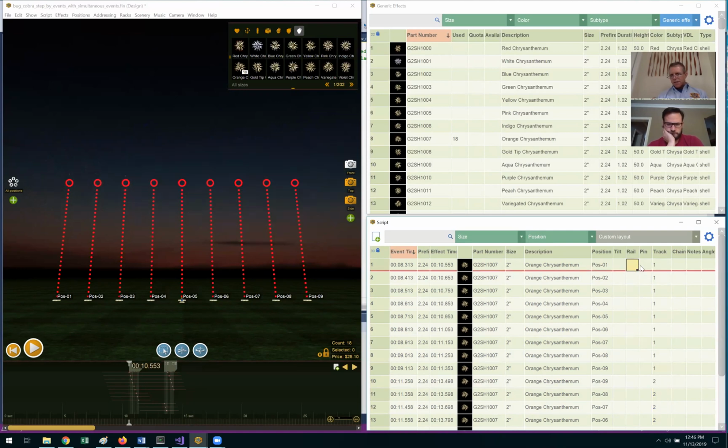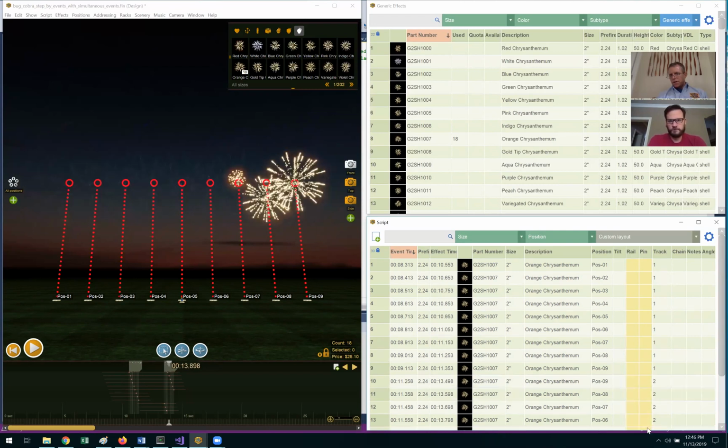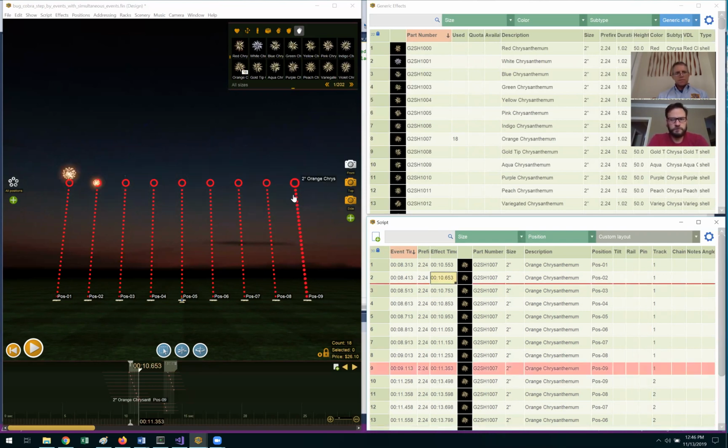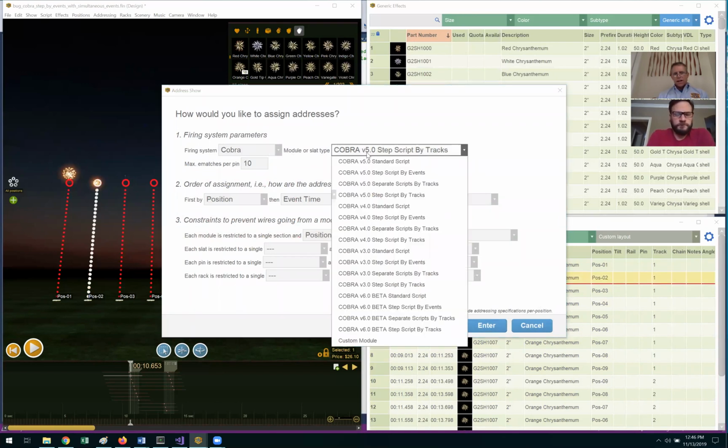And the next step is I need to set the channel and queue numbers on COBRA, which we call the firing system addresses. And in Finale, they're referred to as the rail and pin. So same thing, just different name: rail, pin, channel, queue. Okay, go to address show, select COBRA, and we've got a few different options here. Scott, why don't you explain what the options are and which one to pick for a concert situation where you're designing tracks that go in sequential order but have a pause in between them?